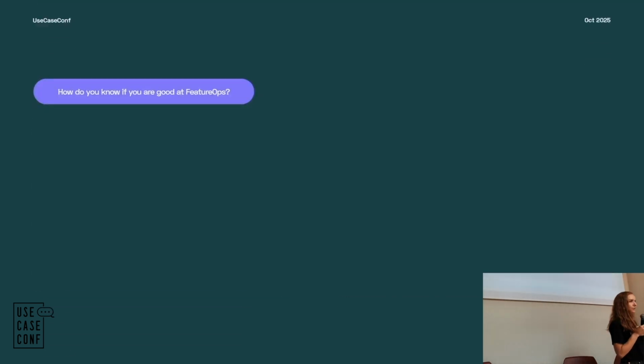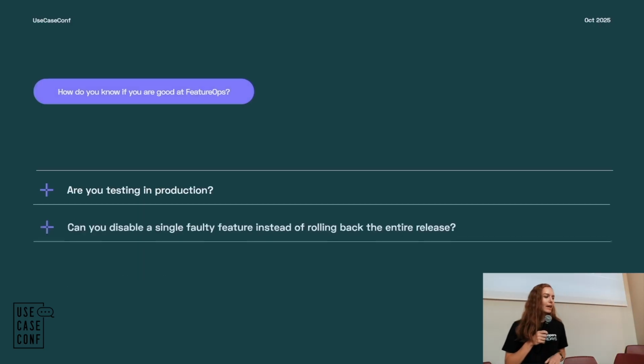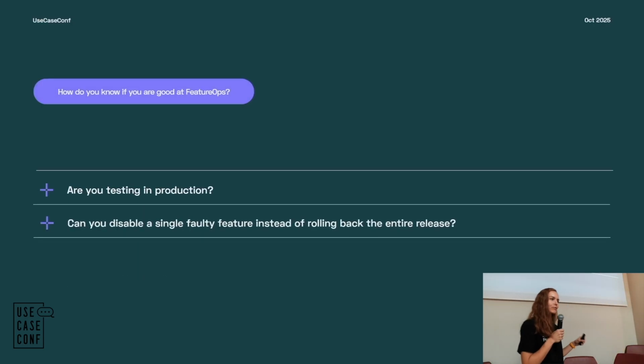So if DORA told us a couple of things we can look at to know if we're good at DevOps, how do we know if we're good at FeatureOps? First, are you testing in production? This is a good thing. Trust me, we'll come back to this. Can you disable a single faulty functionality instead of rolling back the entire release?